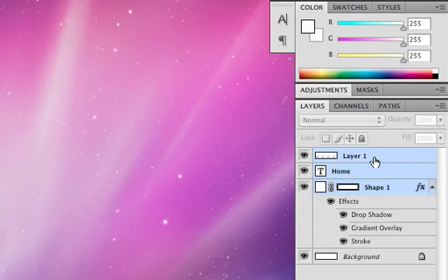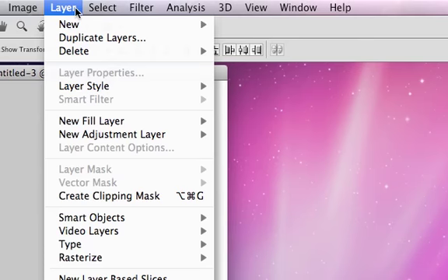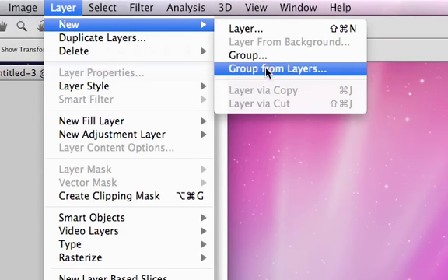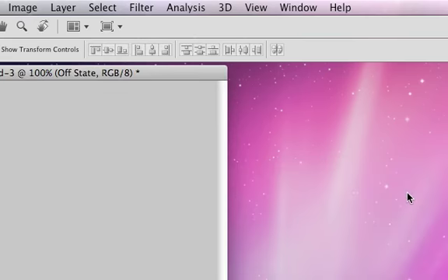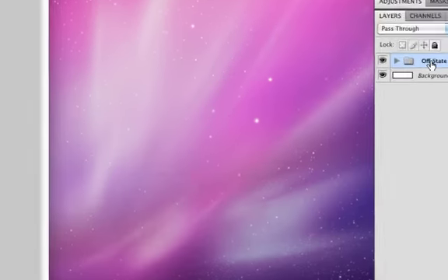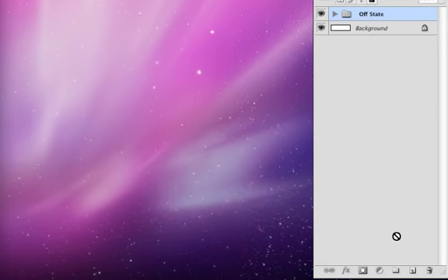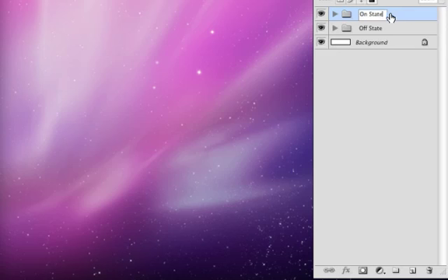So I'm going to highlight them all by clicking on the first one, holding down Shift and clicking on the last one. I'm then going to go to Layer, New, and then Group from Layers. I'm going to call this Off State, as it's the state of the button when the mouse is off it. And then I'm going to create a copy of this by dragging it onto the new layer button. Okay, and I'm going to rename this On State, as this will be the state when the mouse is on it.